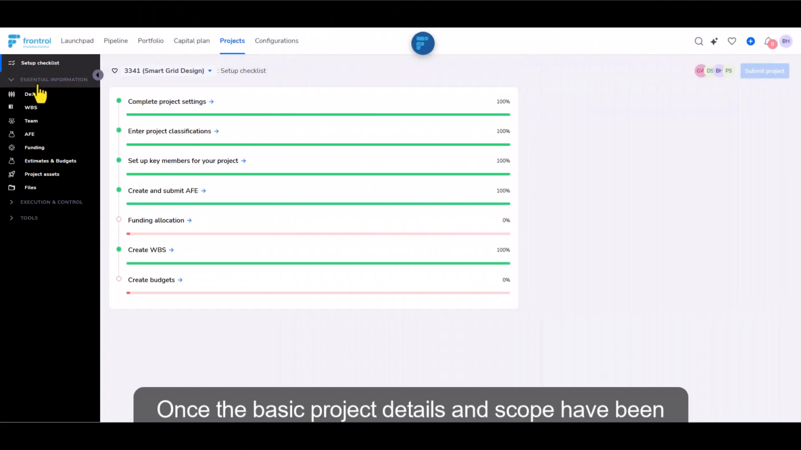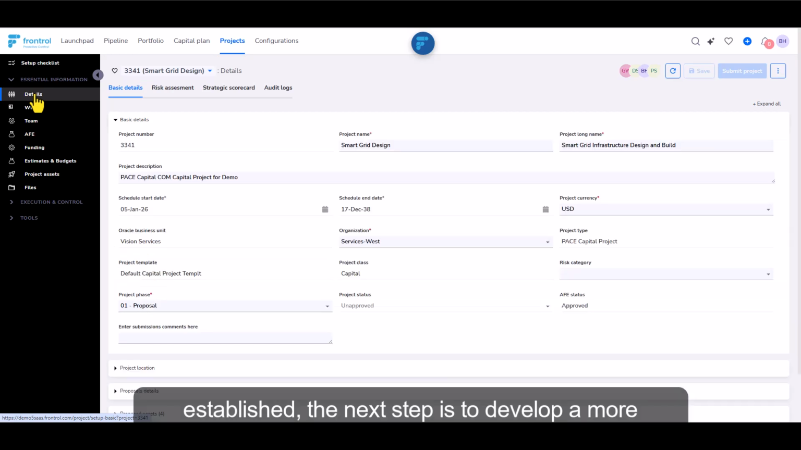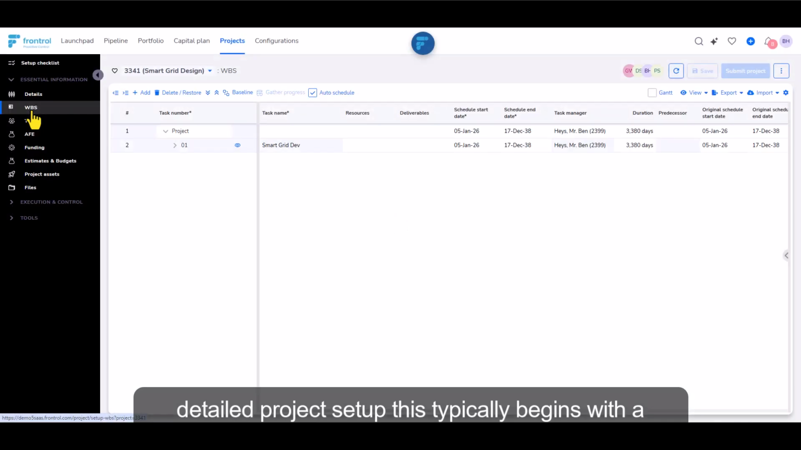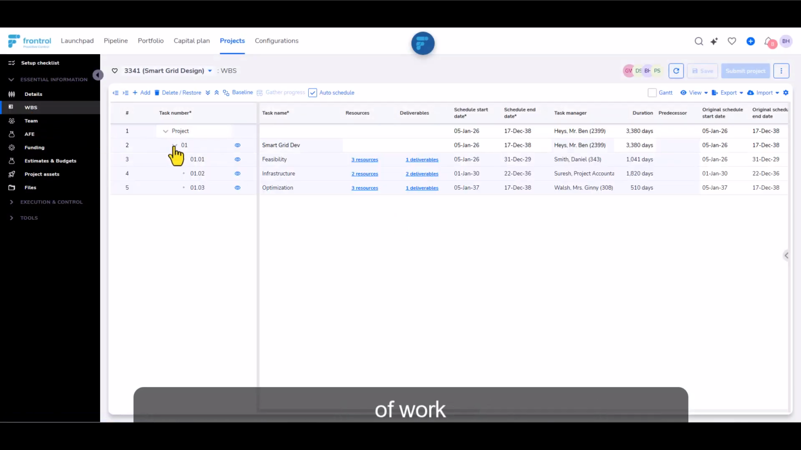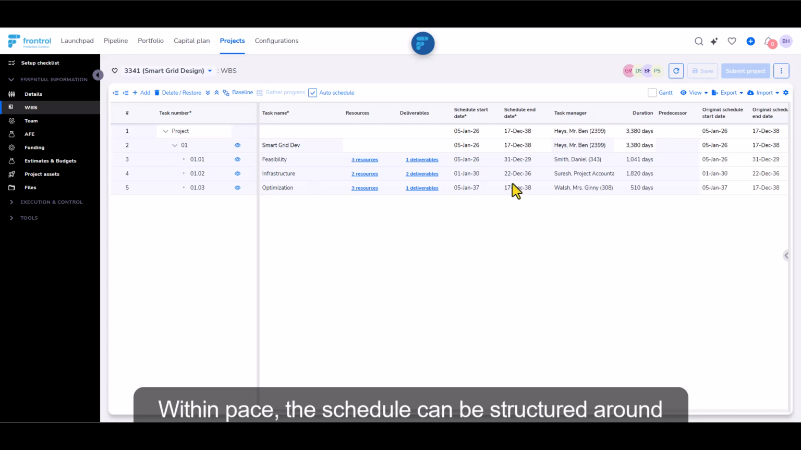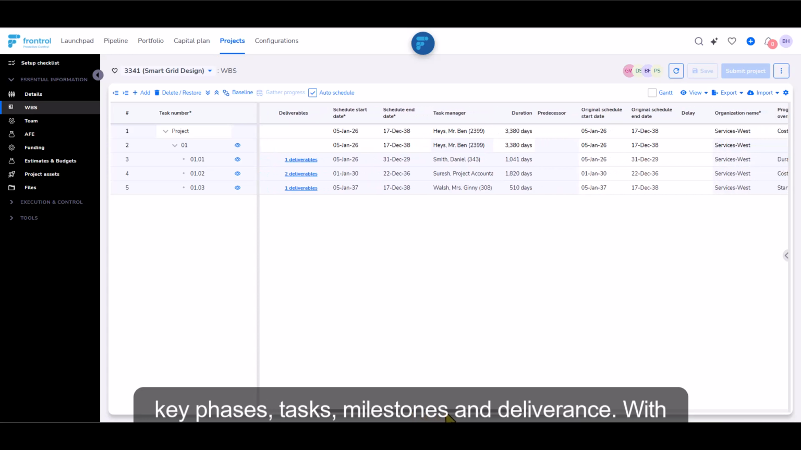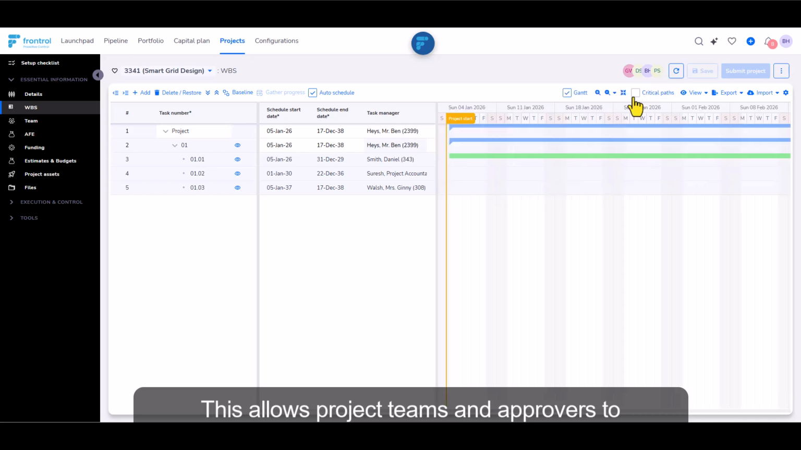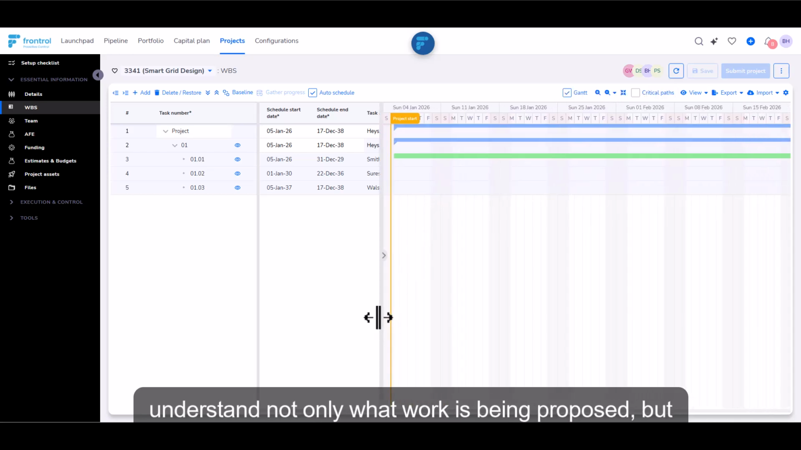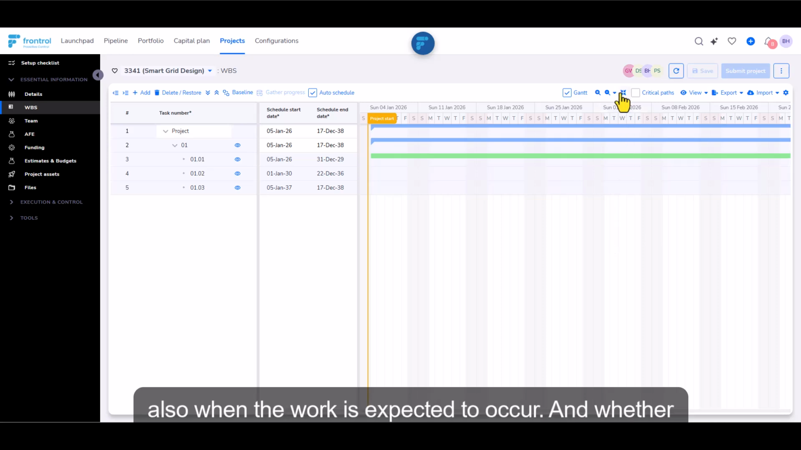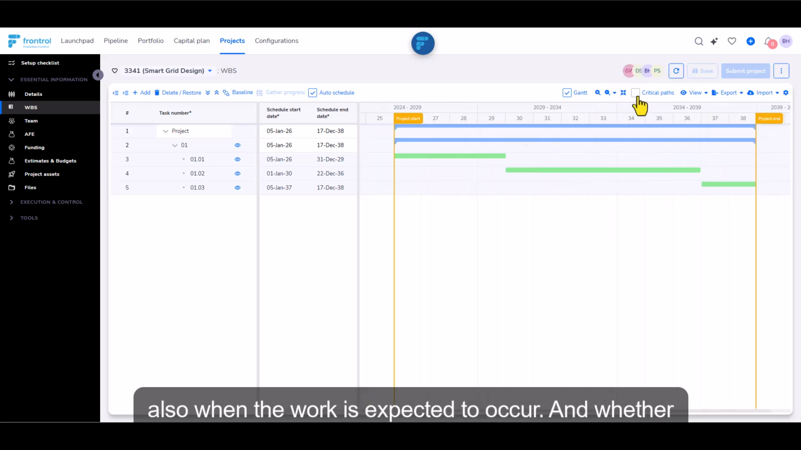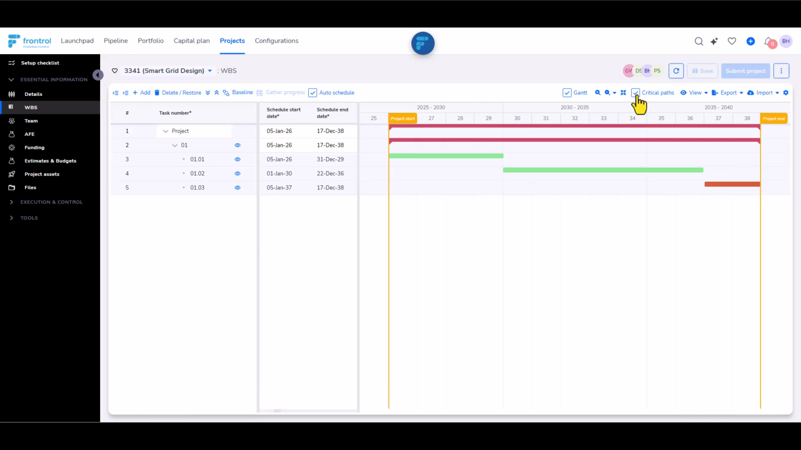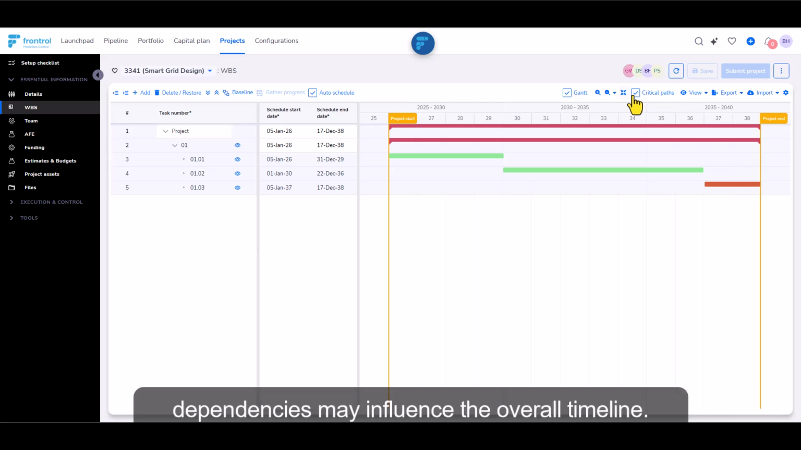Once the basic project details and scope have been established, the next step is to develop a more detailed project setup. This typically begins with a proposed schedule that supports the intended scope of work. Within PACE, the schedule can be structured around key phases, tasks, milestones, and deliverables, with planned start and finish dates clearly defined. This allows project teams and approvers to understand not only what work is being proposed, but also when the work is expected to occur, and whether any critical path activities or dependencies may influence the overall timeline.